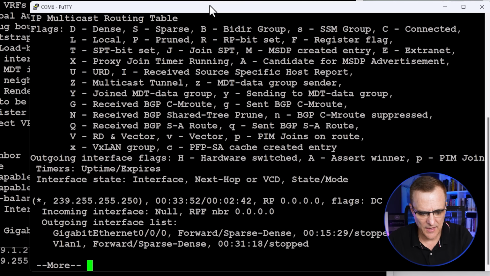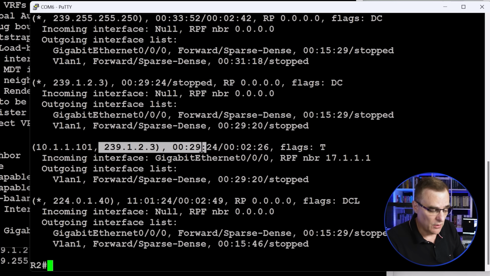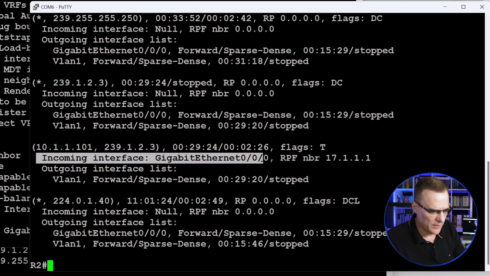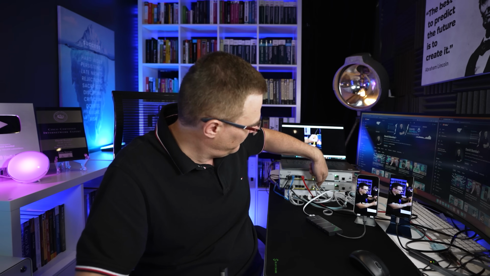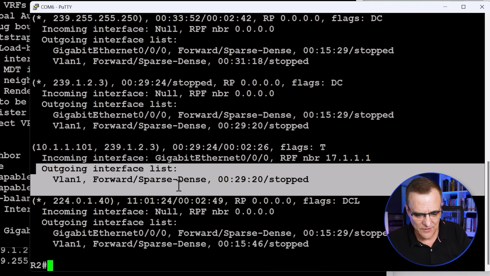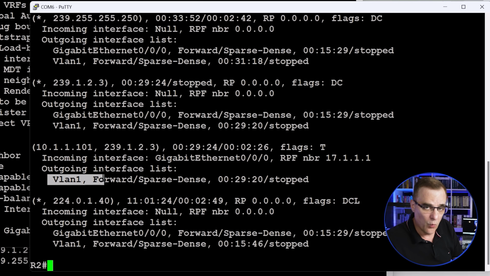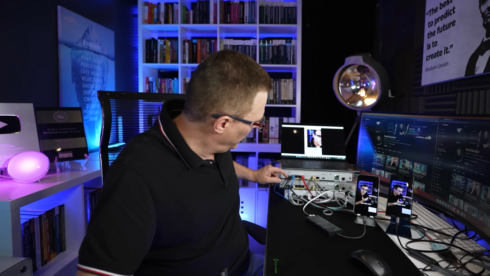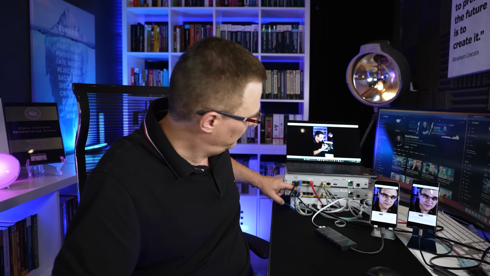So show ip mroute. This host, the PC at the top here, is sending a multicast to 239.123. Incoming interface from router 2's point of view is the gigabit interface. So router 1 forwards the traffic to router 2 using this gigabit interface. Router 2 is then sending it out of VLAN 1. VLAN 1 is configured on these ports. So this interface then forwards the traffic to the switch, which then sends it to the clients.